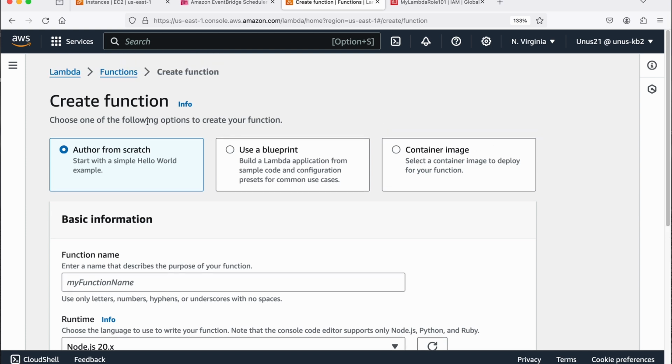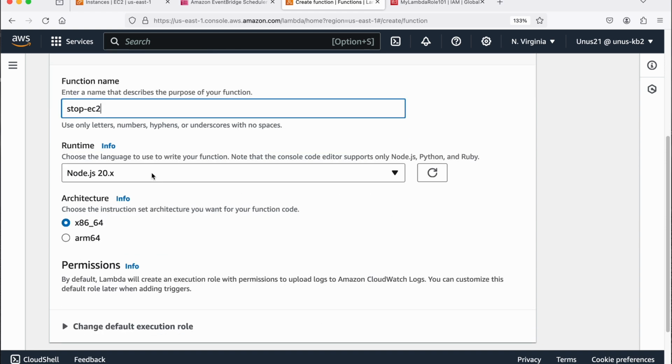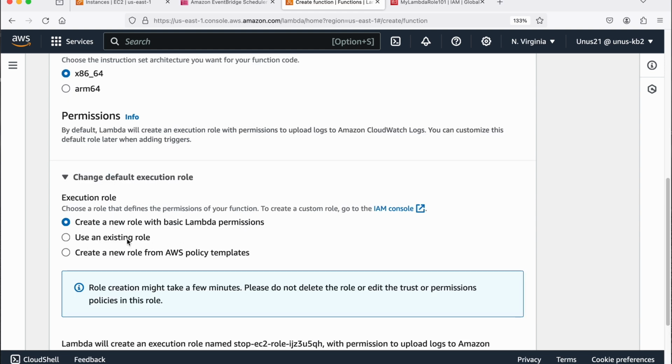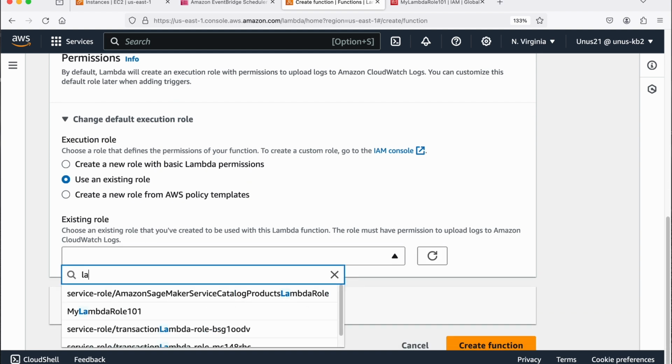So to create a Lambda function, click on create function and then author from scratch. Function name, I will name the function as stop EC2. Runtime, I have written the program in Python 3.12. This is fine. Execution role, you need to provide a role to this Lambda function which has permission to access the EC2. I have already created a role like that. I will show you that. That role is called my Lambda 101.